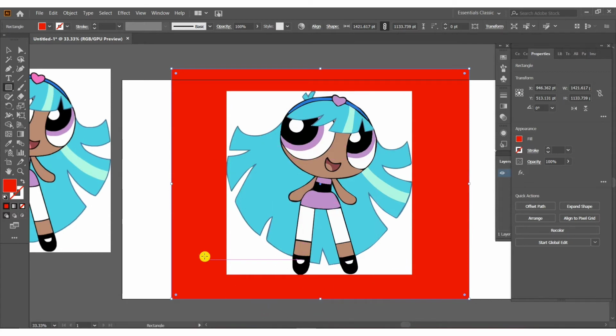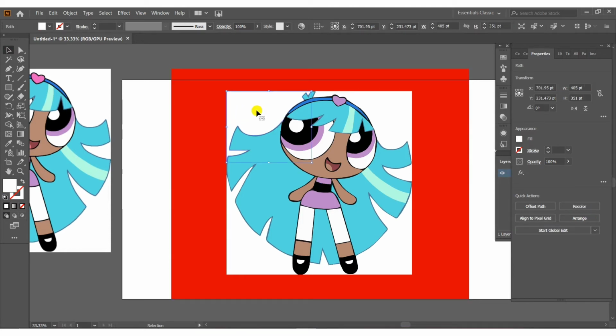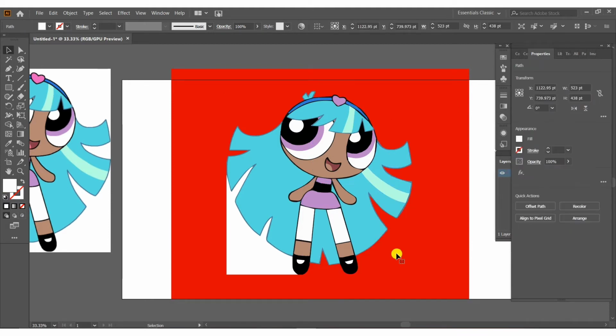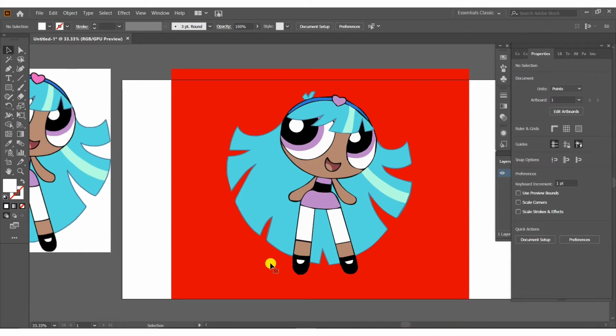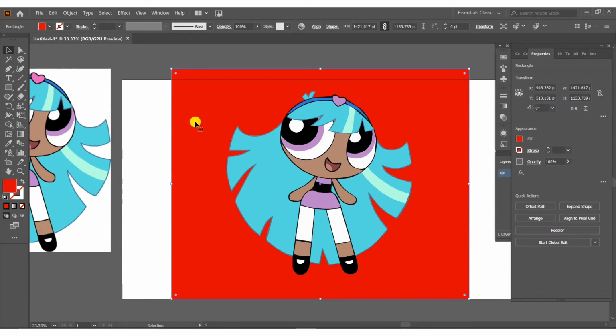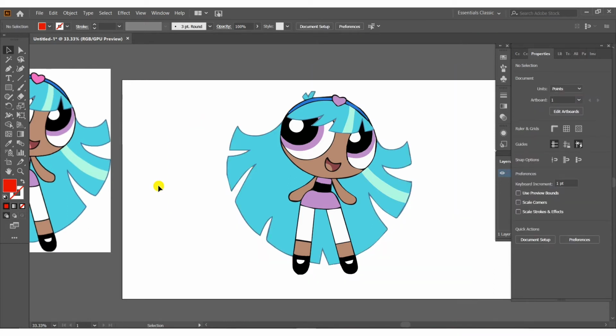So you want to delete all the stuff that you don't want to cut. We're going to grab our selection tool and then delete the white background. You just click it and delete it from back here. Okay, now that our white background has been deleted, we can delete the square. So now we have our SVG file here.